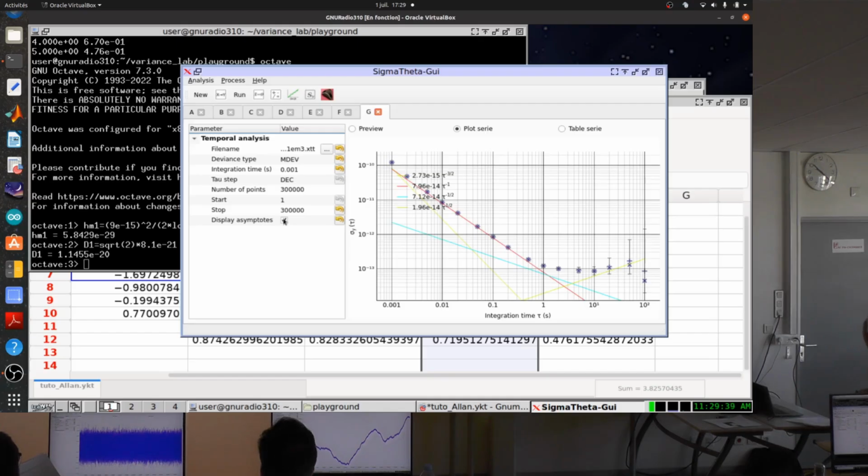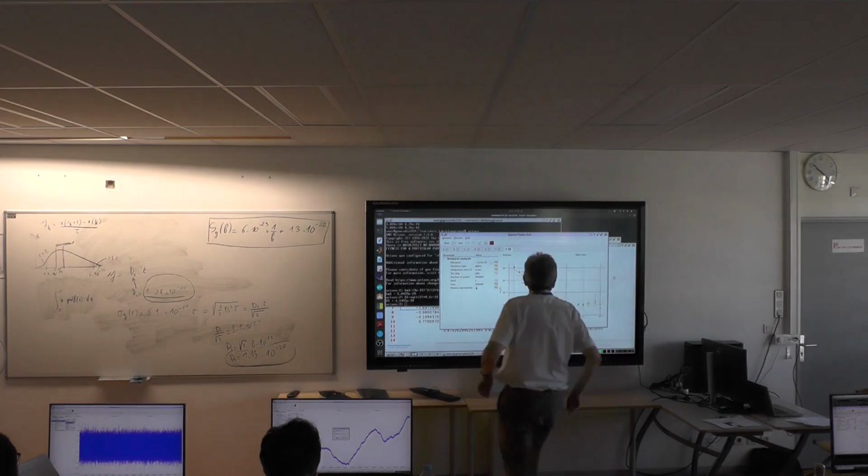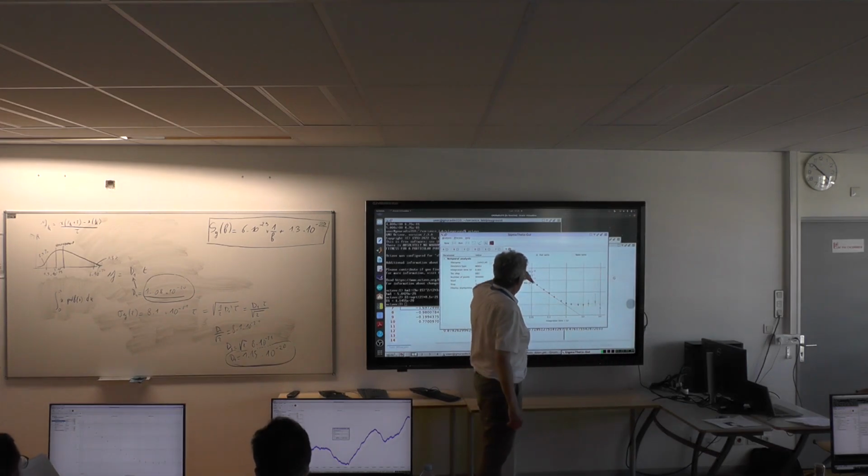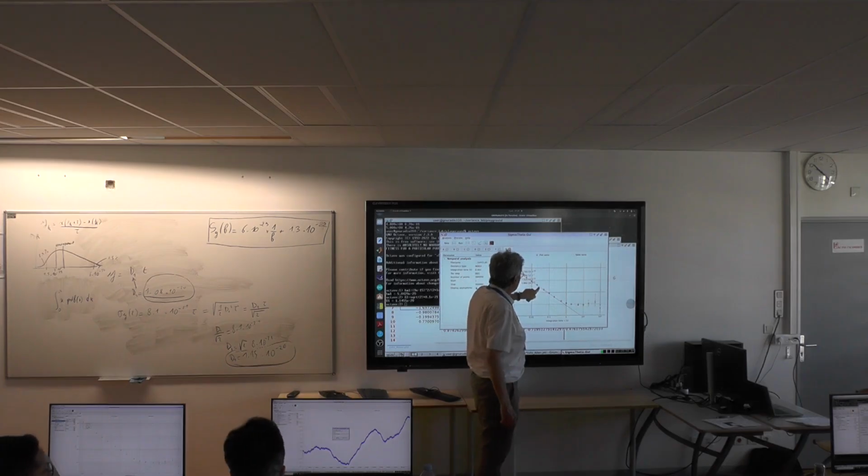What do you think of this fit? Very nice. Thank you very much. So clearly you see that it's very well fitted by an asymptote which is in tau minus 1.